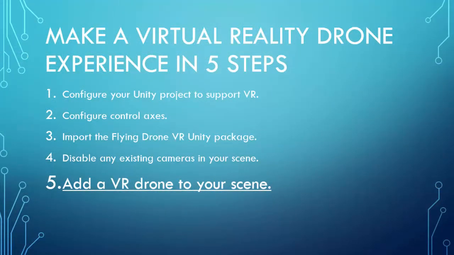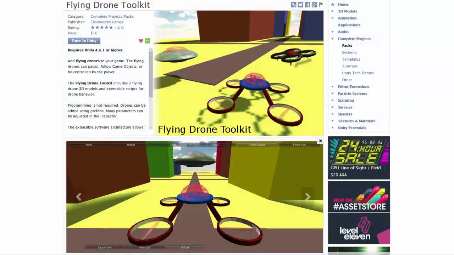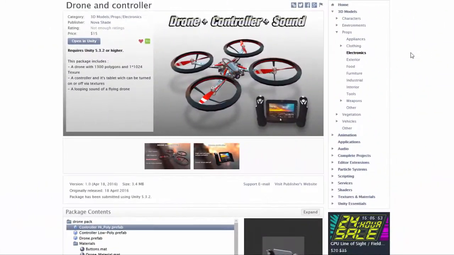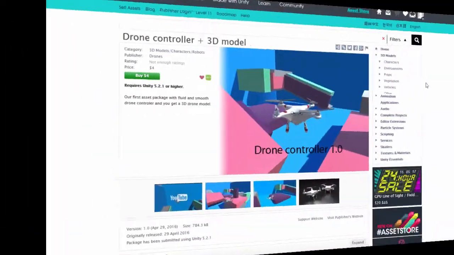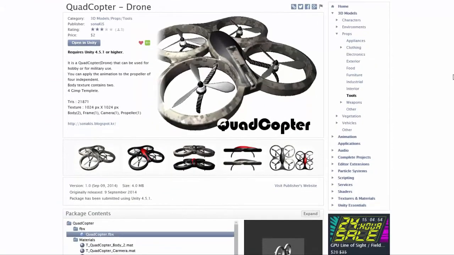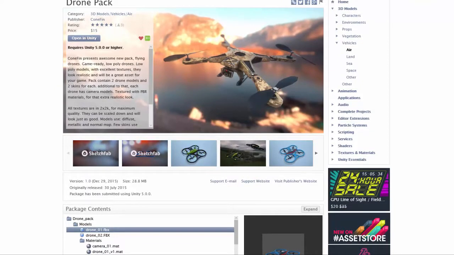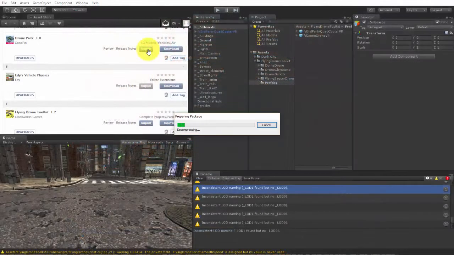Step 5. Add a VR drone to your scene. Here you have a couple of choices that are described in more detail in the toolkit documentation. The easier option is to simply use a prefab that includes one of the drone models included with the toolkit. However, it is also possible to use third-party drone models that you may purchase from the asset store or create yourself. In this case, we will use the drone pack from Conefin, which has several nice drone models.